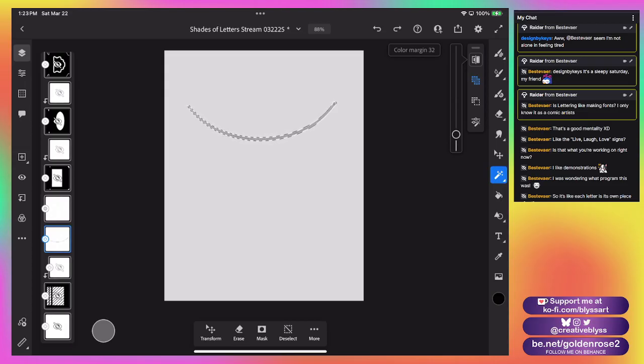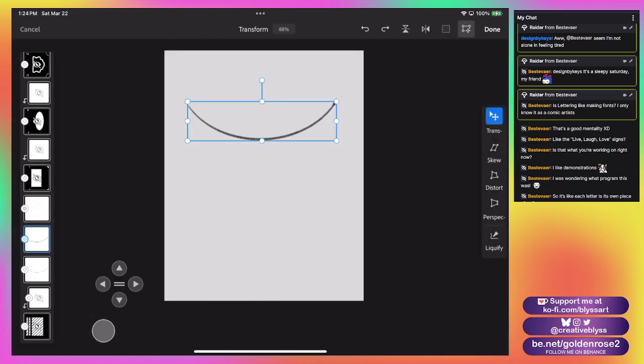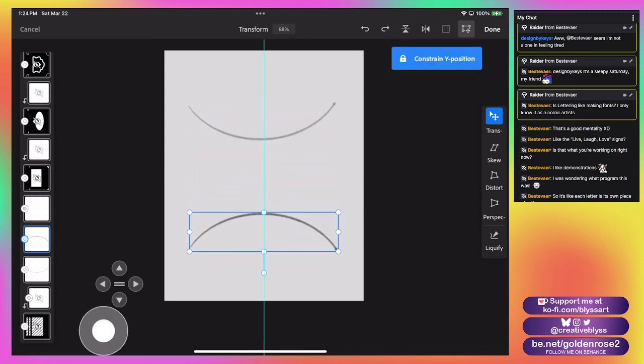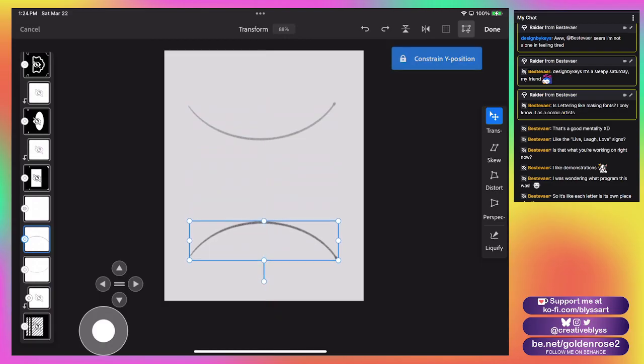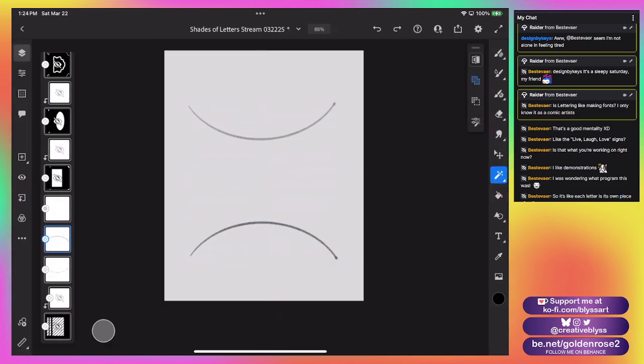And just duplicate selection, and flip it. Bring it down. Done. All right. And merge down.